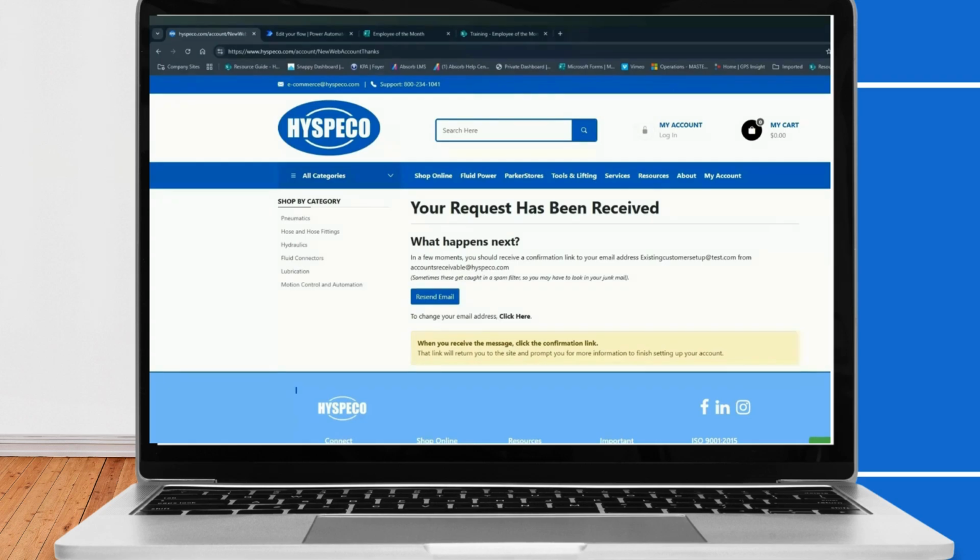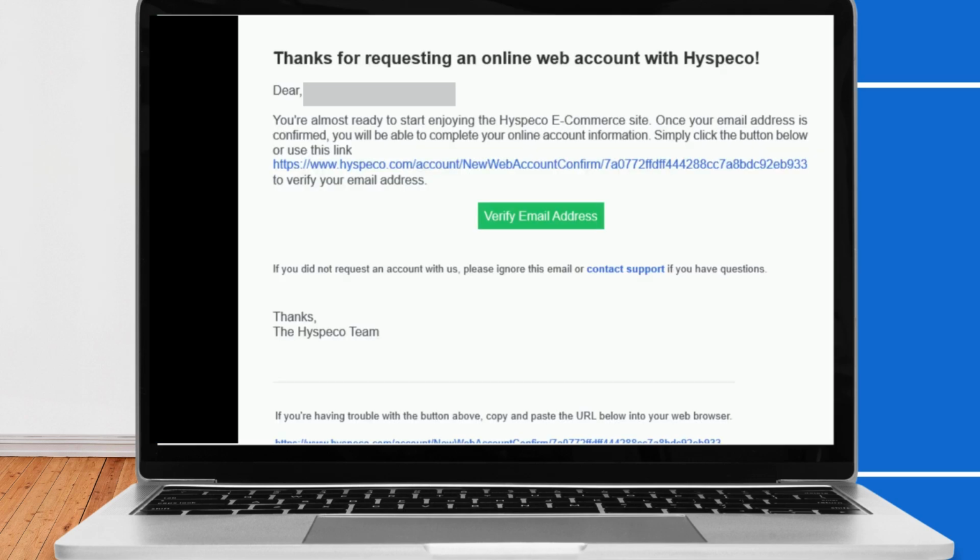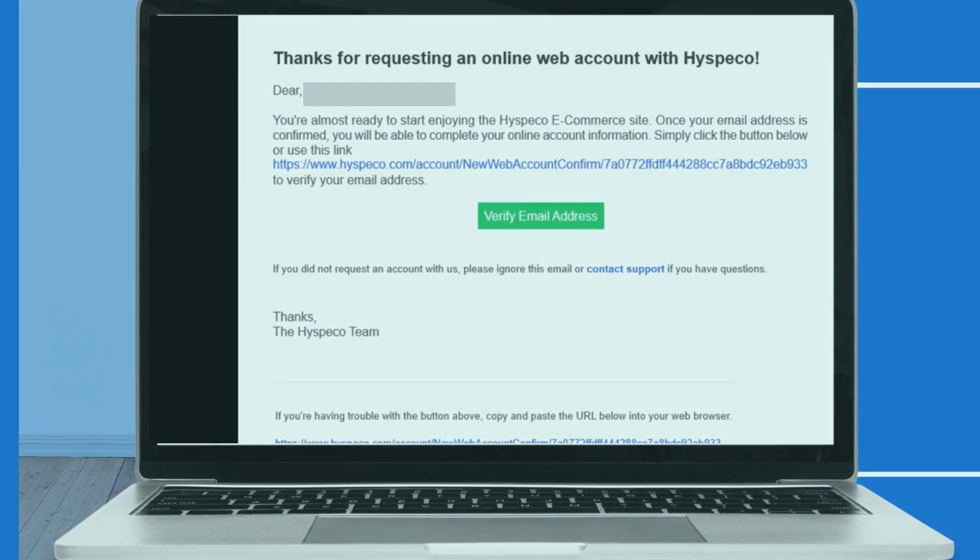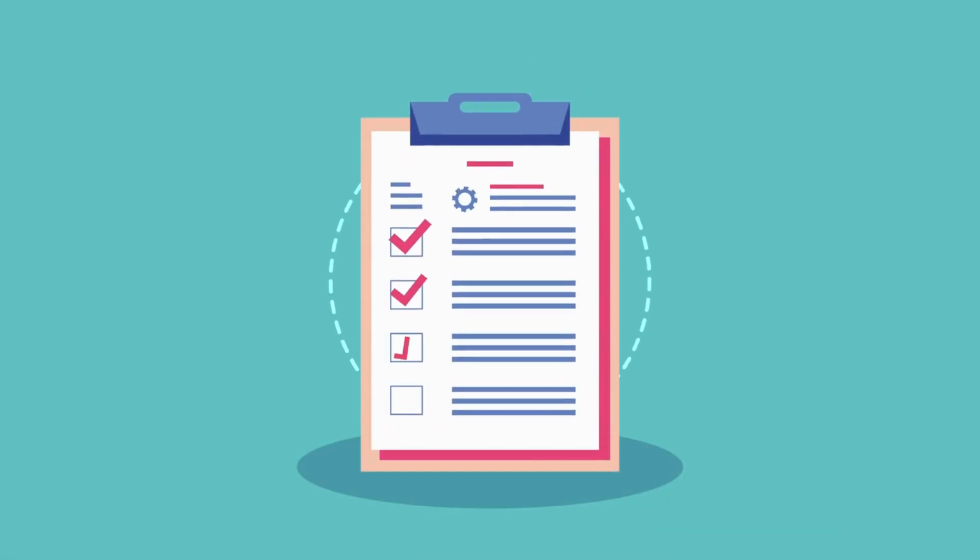You should receive an email from our accounts receivable team. Please check your junk or spam folder just in case. If you don't receive an email, you can select to resend it. You also have the option to change your email address if you wish. Here is an example of the email sent from our accounts receivables team. We are requesting you to verify your email address. Please click the link provided.